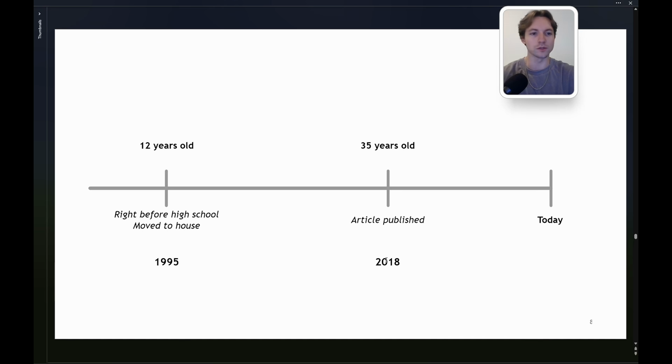Article was published in 2018. It also said that him and his family moved to this house right before he went to high school, meaning they moved to this house in 1995. So that narrowed it down to only houses that were bought in 1995 and not sold since. So again, a couple of things like this combined narrowed it down to a pretty select subset of where he could be. But again, all this is his house, which I don't care about.